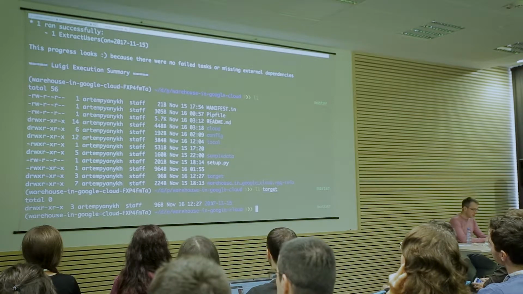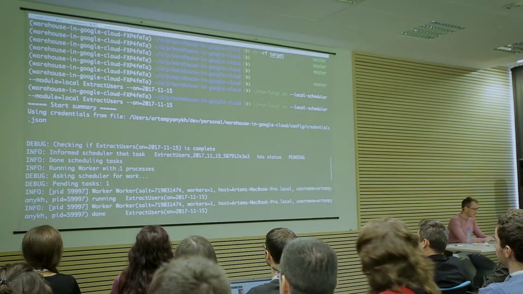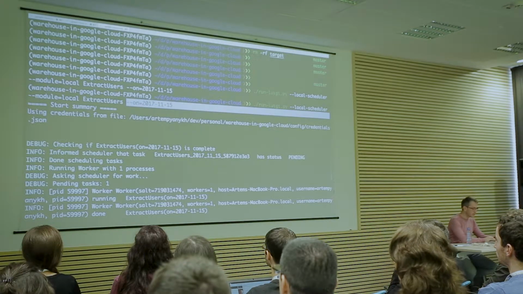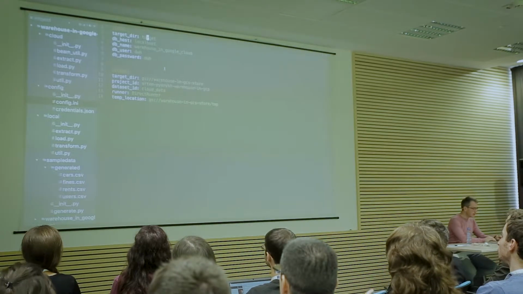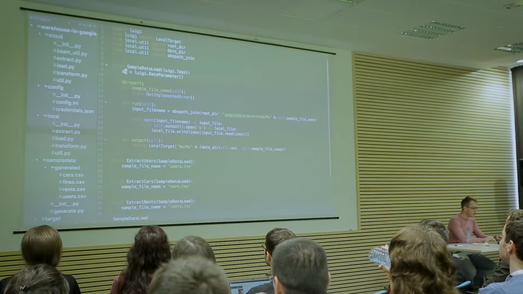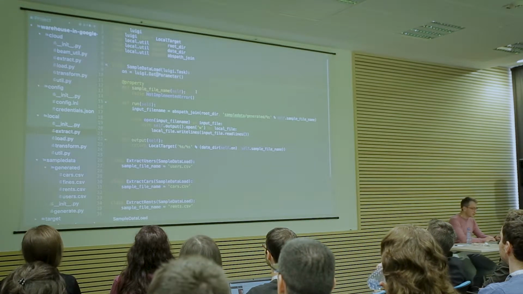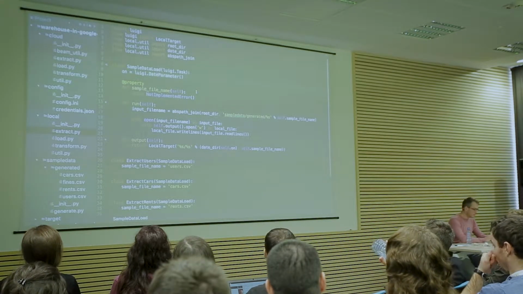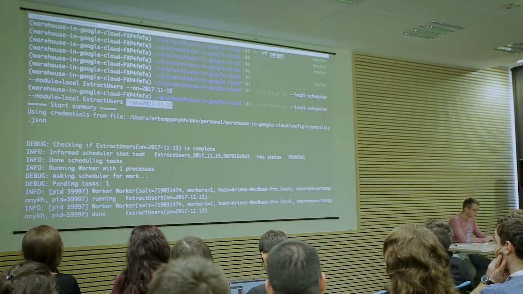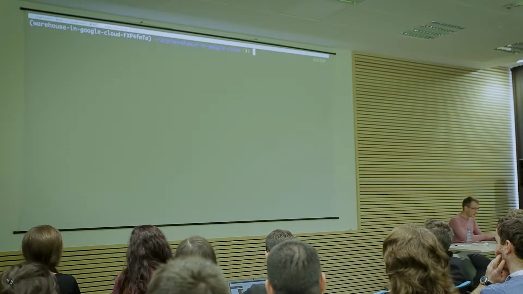If we list the target directory, you will see that there is a directory 2017 November 15, and this is exactly the date that I specified here with the on parameter. As you see, here we have on, which is a date parameter for Luigi. And you can have many other parameters. You can have date range parameters, so lots of different stuff.